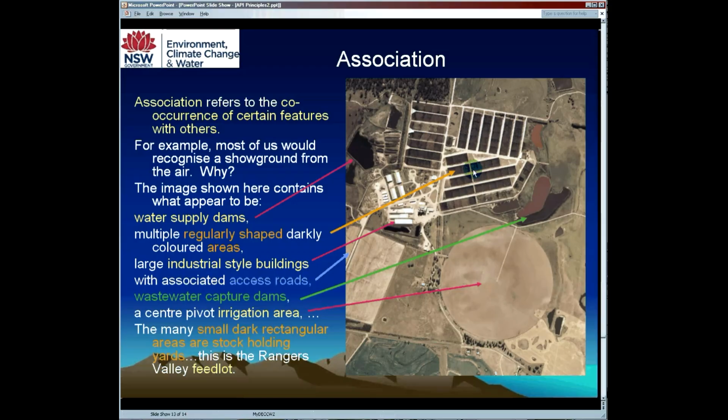Stock are held here. It's dark because it's damp. It has a certain amount of top dressing from the animals. You have water supply. You have wastewater capture on site. You have fodder production. You have a major facility for bringing in additional fodder materials and exporting of the beasts once they've been grown to maturity. So these different functions in this particular area, the association of these different characteristics together, helps determine your interpretation of what the land use is.